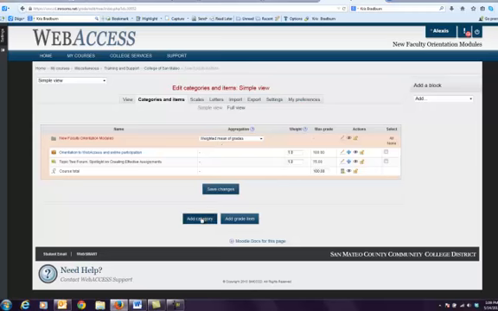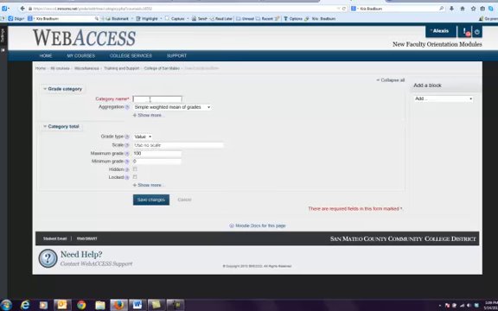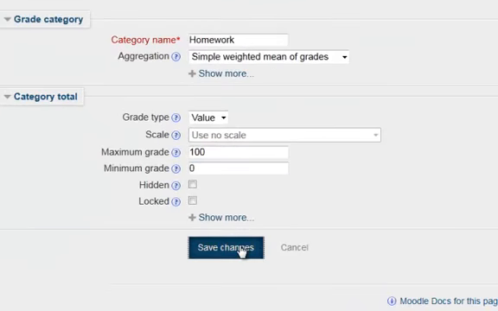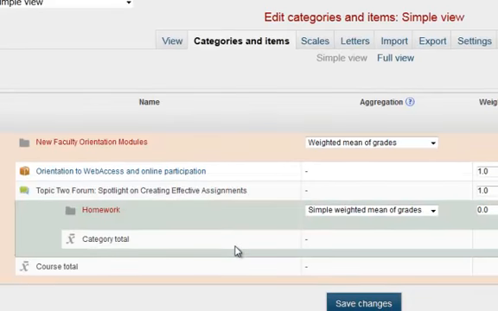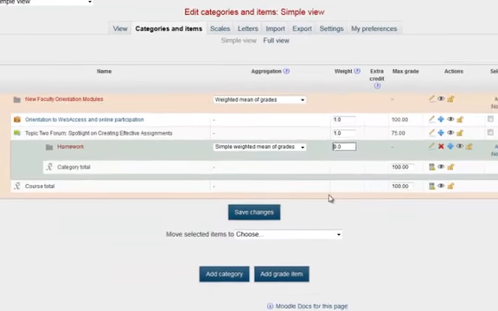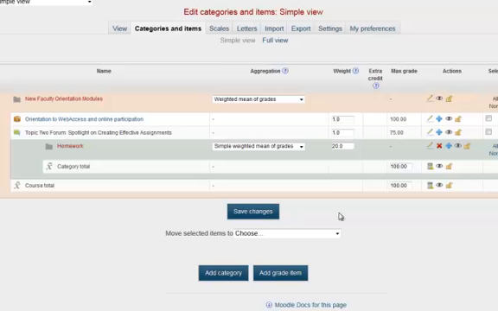Now I'm going to add a category, and I'm going to call it Homework. This might be the assignments category. Click on Save Changes. Now you see, now I have a category called Homework. Notice that this category is set to simple weighted mean of grades, and I'm going to say that homework is 20% of my overall course score for students.